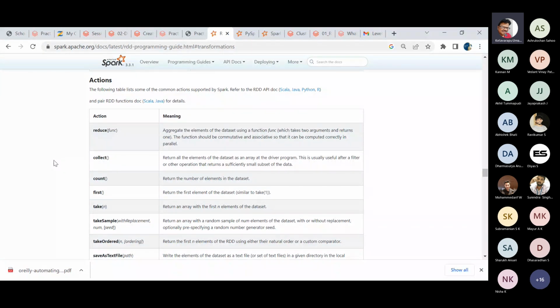Now coming to the actions, this action depends on the transformations, guys. An action should trigger immediately, because it is performing some sort of functionality, such as finding the length or count, or take, or save as. There should be some proper outcome, proper functionality. Those kinds of aspects come under the category of actions.